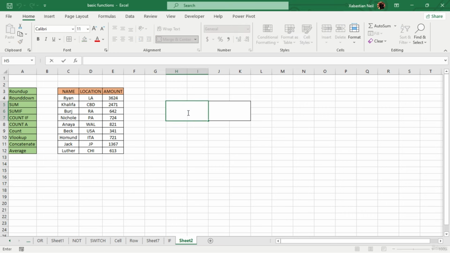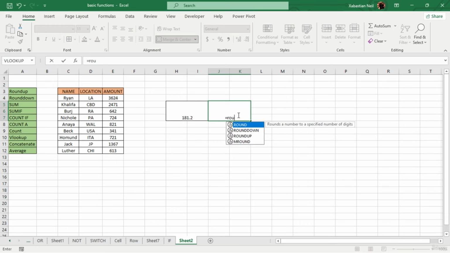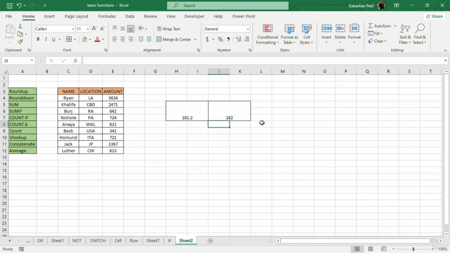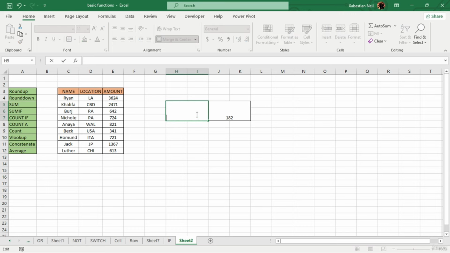Okay, what I'm going to do is type equal, and let's say I want this value. I'm going to divide it by, let's say, 20, and you can see that there is 181.2, but here I'm going to get a round value. So I'm going to type equal ROUNDUP, and I'm going to get the number first, comma, and then the number of digits. Let's say I want 0. Close the bracket, hit enter, and you can see the upper value or the round figure of this value is going to be 182.